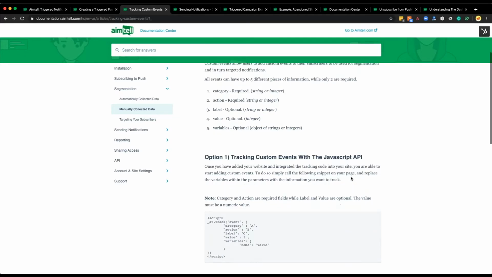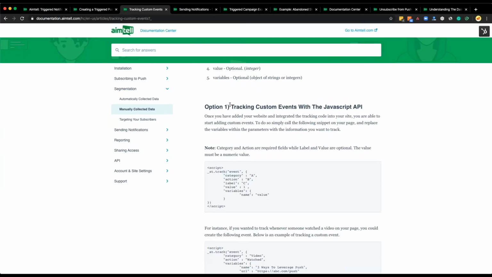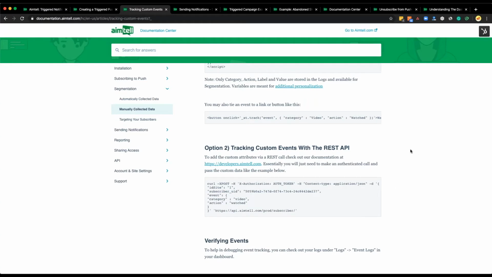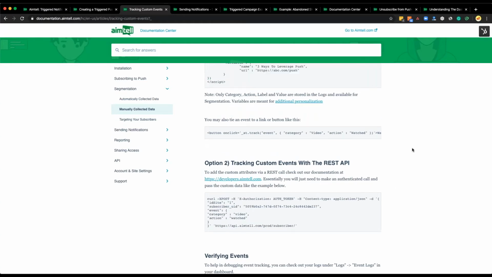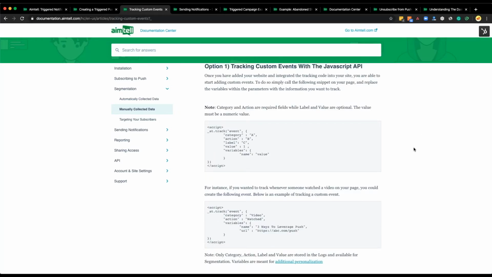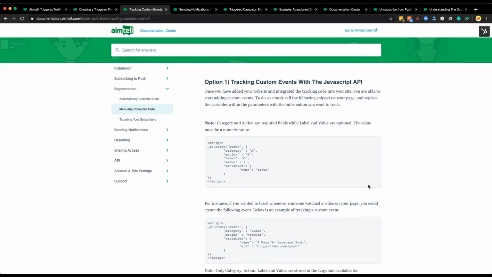There's 2 ways to track custom events. One, using a simple JavaScript code, or using our API. Now, the API is a little bit more advanced, and if you have a dev team, you should definitely check out our public-facing API. We're very, very, very proud of it. And that's accessible at aimtel.com/API, and you can have a look at there. But for most people, this is what you're going to be using here.